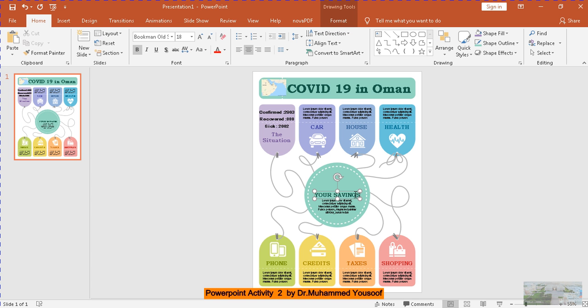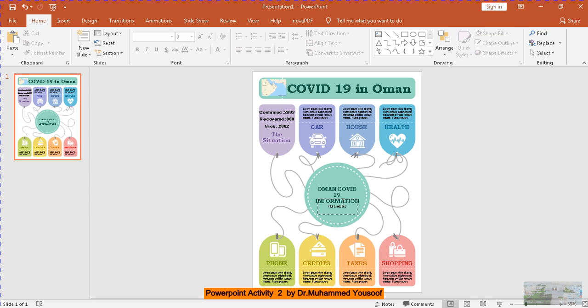First you want to write some information. You can write here instead of putting savings. This is for some other theme, you are changing it. Okay, Oman COVID-19 information. And then if you don't like this one, delete that one, it will go. And if you don't like this one, delete. Anything that you don't want, you just click and you can delete. You can see here Oman COVID-19 information.